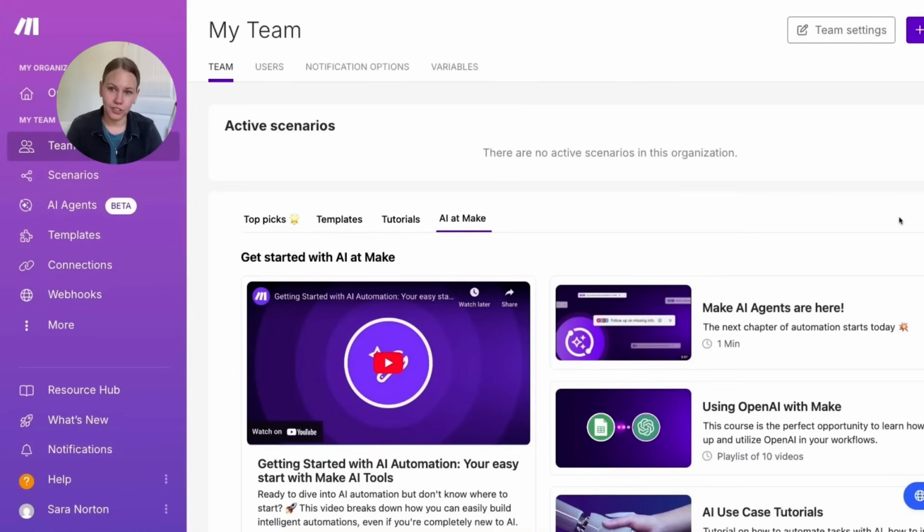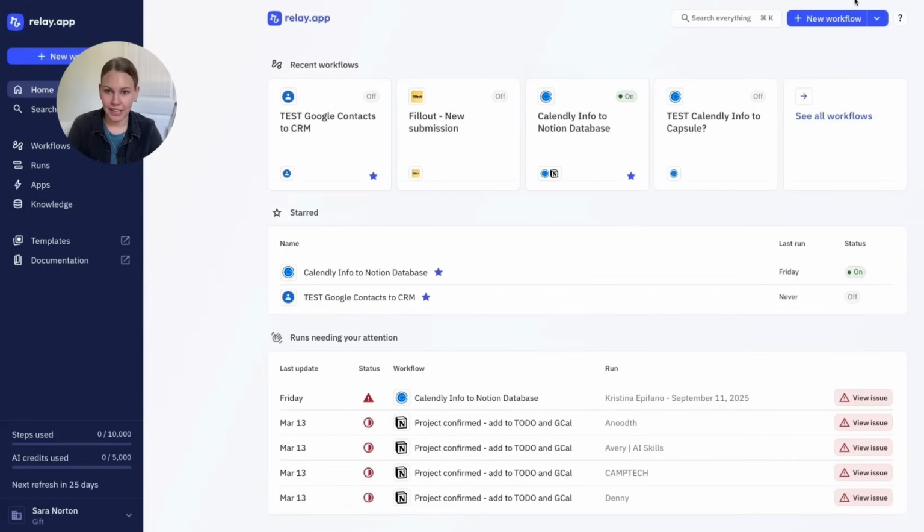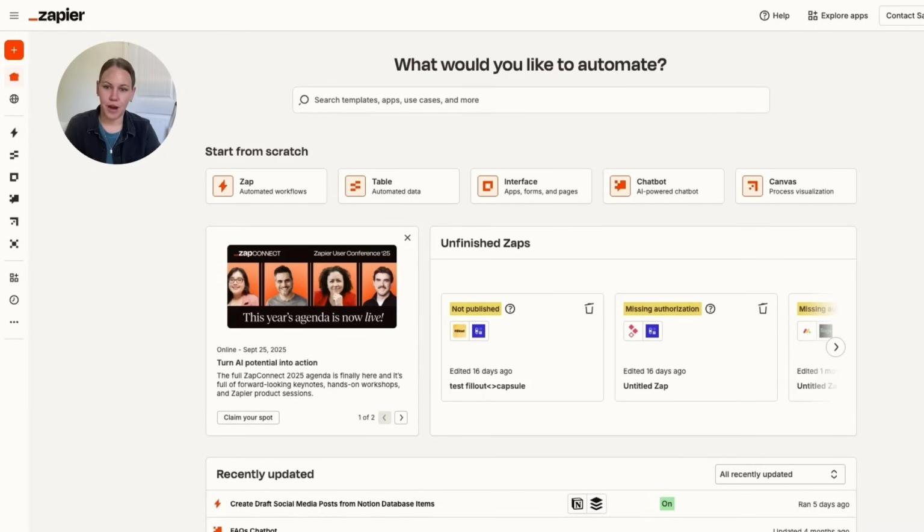And while there are more alternatives than just Make and Relay, these are the ones I like to teach to my small business clients because I find them the easiest for people to learn. Let's start by looking at the primary dashboards. These are the home base once you make an account on any of these tools.